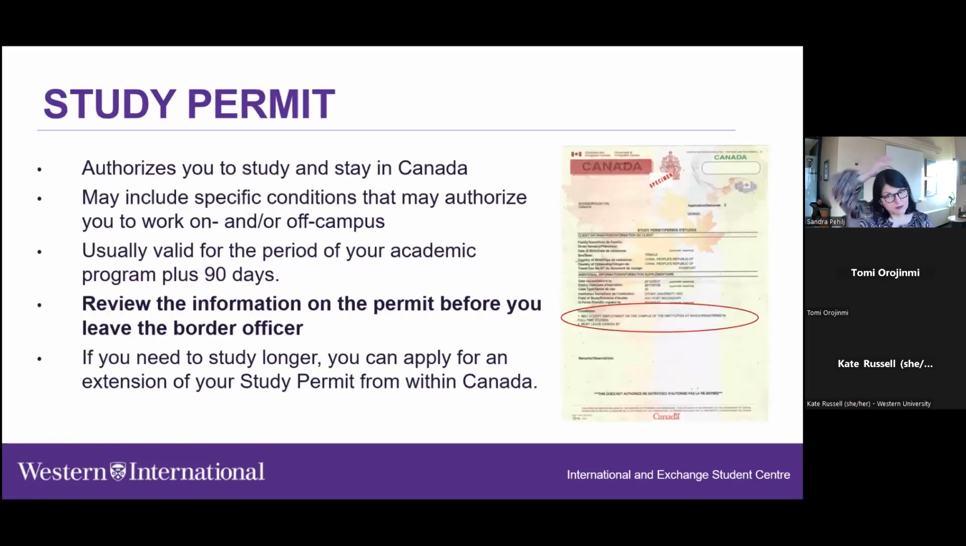And so this is what the study permit looks like. It may have some conditions that are related to employment, or it could include the name of the designated learning institution. It does include some information in there. In most cases, I would say 99% of international students who are starting their program and are approved for a study permit, and the program will be full-time, will have conditions indicated that they can accept employment in Canada while studying.